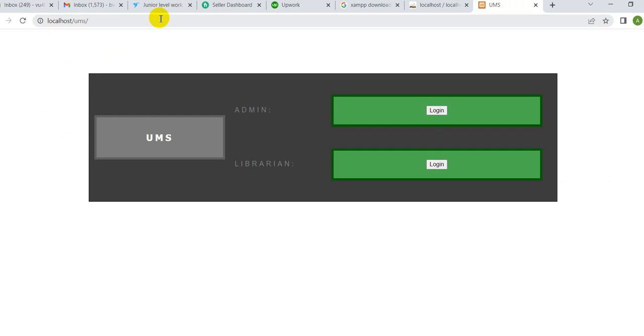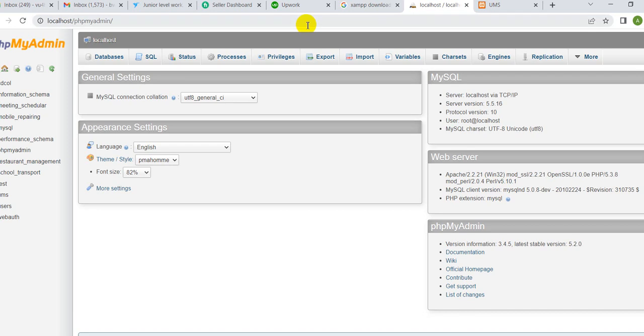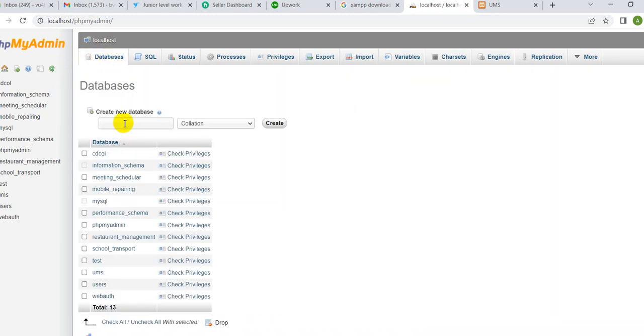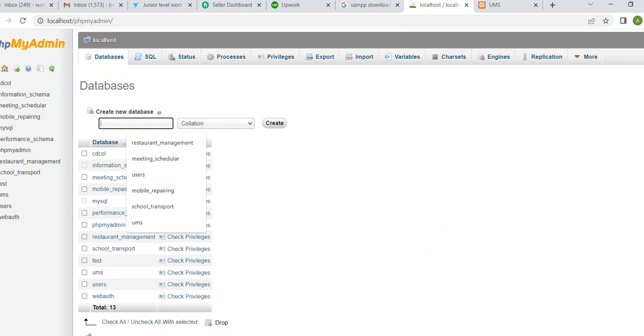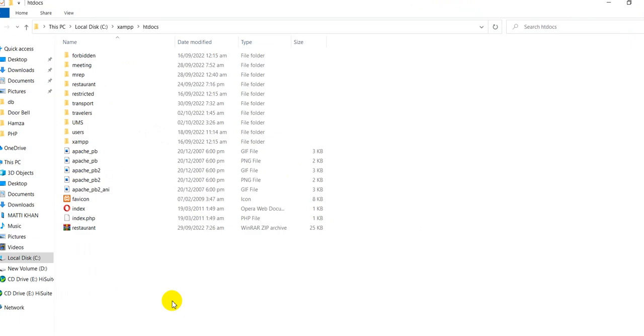Now next step is you should import the database. For this purpose, you will open the localhost phpMyAdmin. It is the database part. You will click on the databases. Okay. Now you will open your source code folder like this. You will open your own source code.